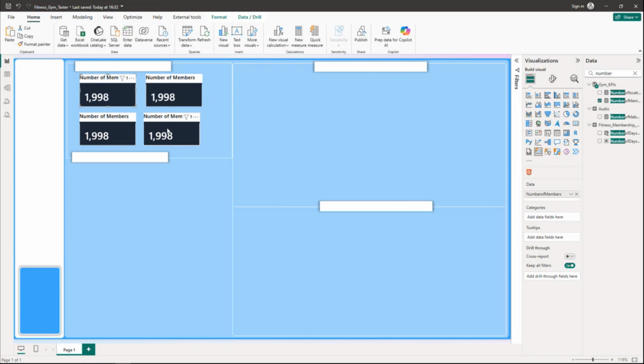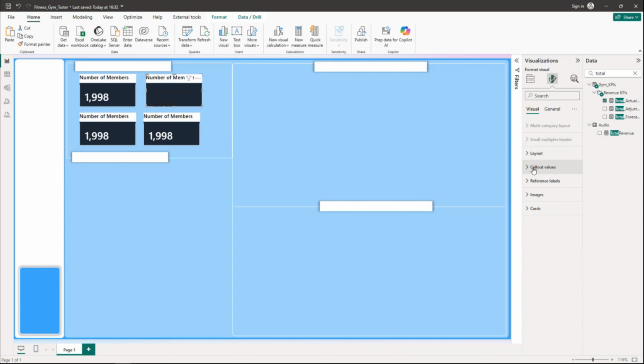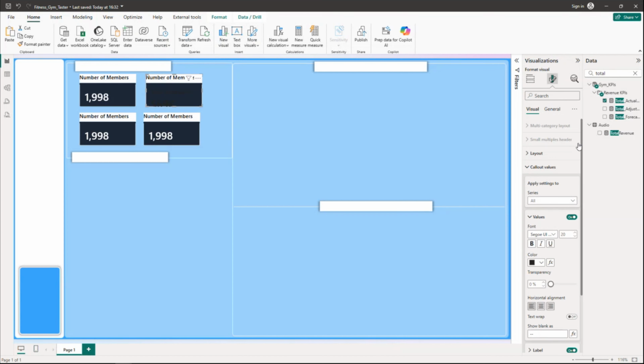All right. So for these other three, what I want to then do is get the total revenue. So I know the average number of members. I want to change this to this one. I'm going to change this to total revenue. I have the total revenue measure that I've written out. So I'll just add this here and then take this one out. I just need to change the callout value again. It should be white.